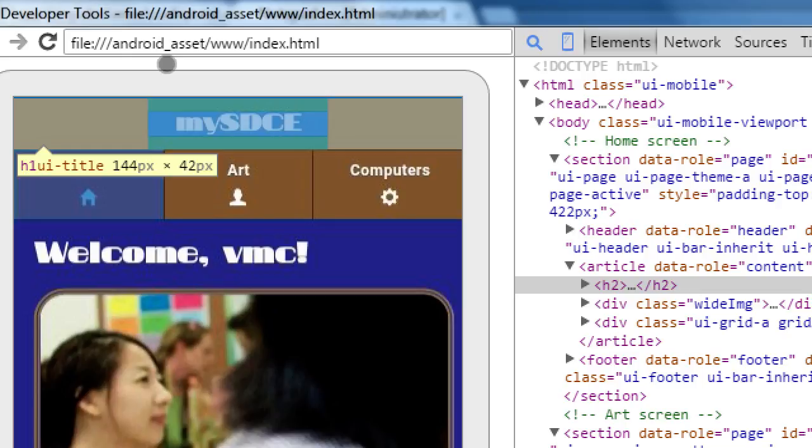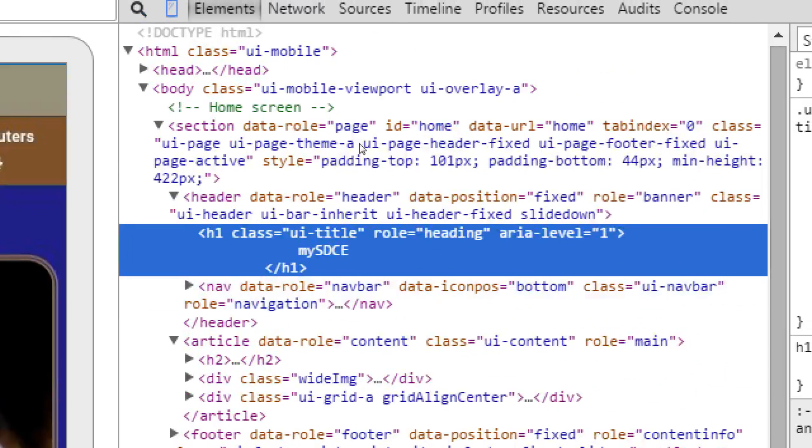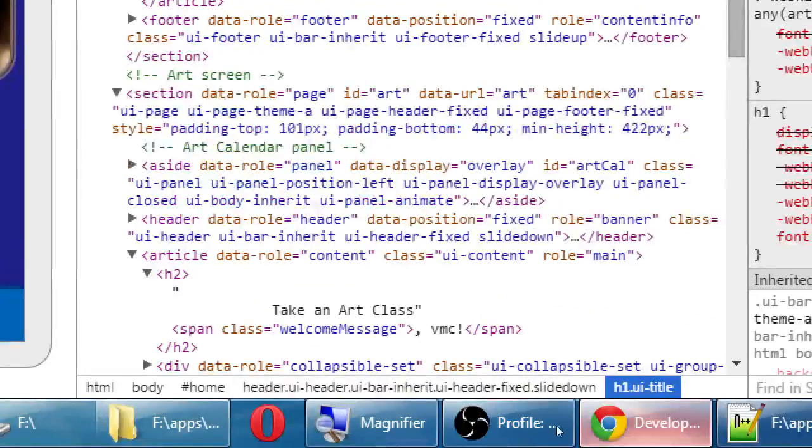I seem to have identified, sometimes it runs it together for some reason, but it seems to be H1 UI title. I'm going to click on that. It shows me here H1 class UI title, role heading, ARIA level 1. Down on the bottom here, it shows H1.UI-title inside of header.UI-header.UI-bar and so on. Very specific.